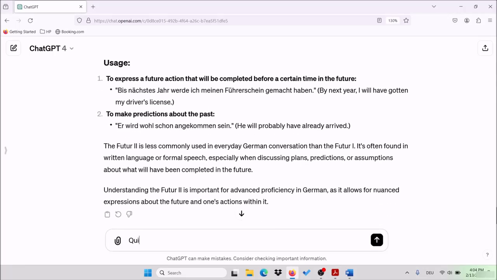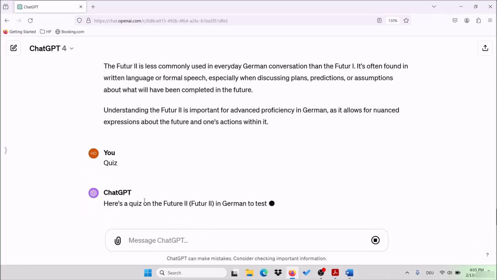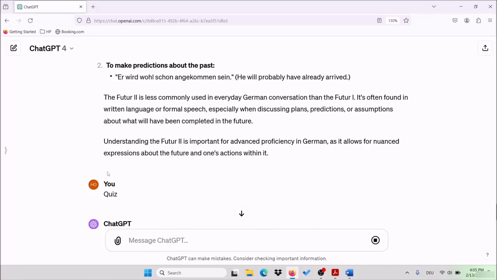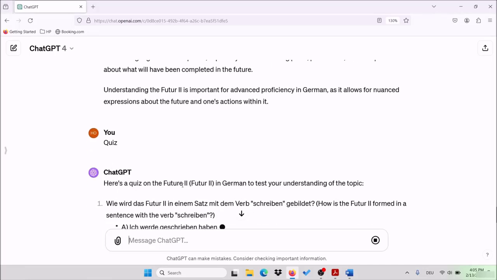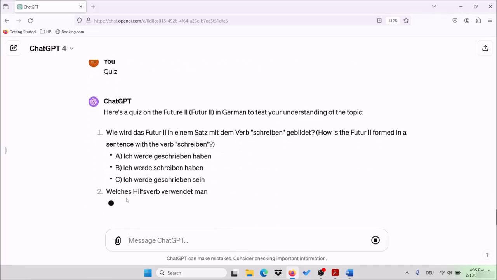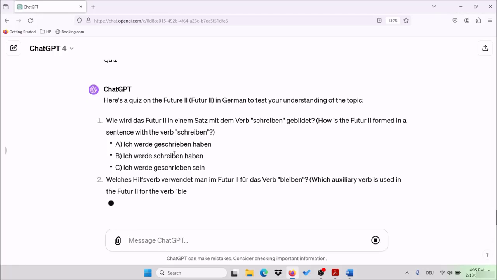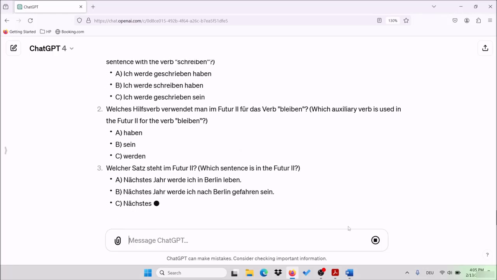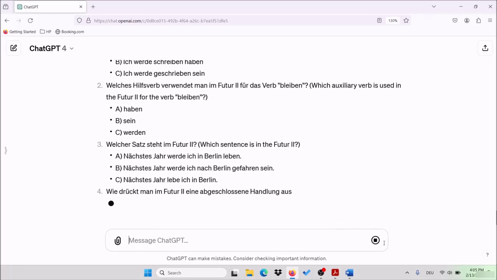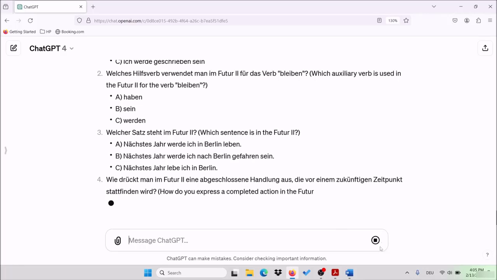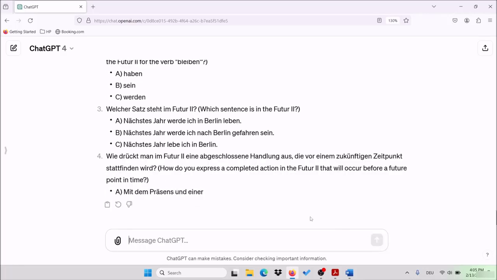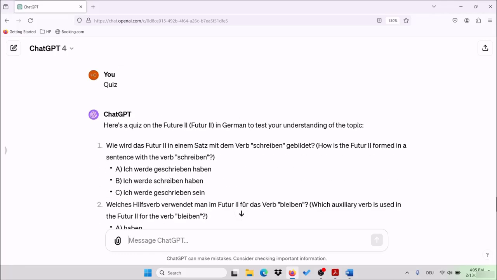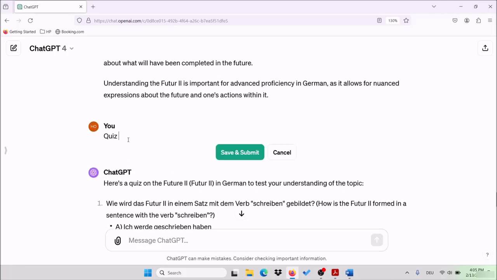So now we write, for example, quiz. So now ChatGPT is generating a quiz for the last topic, so in this case, for the future 2. Now it's just asking how the future 2 is formed. Of course, that quiz is not so nice. If you'd like to have a quiz where you directly have to use the future 2, you can also write it. So I just stop it and then I go here to quiz.